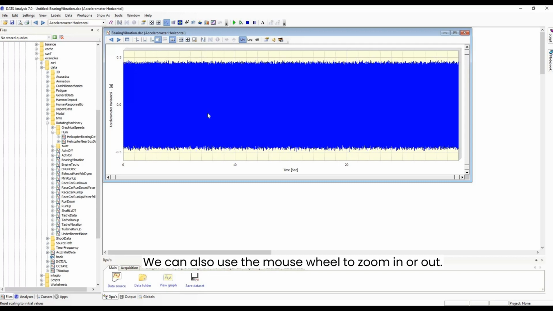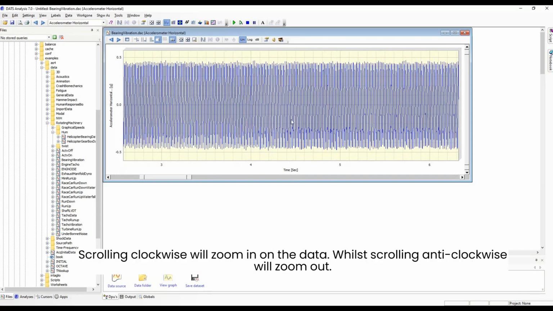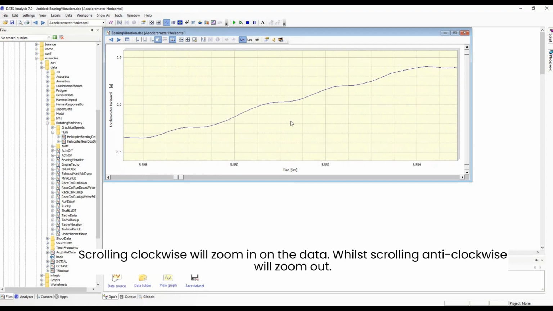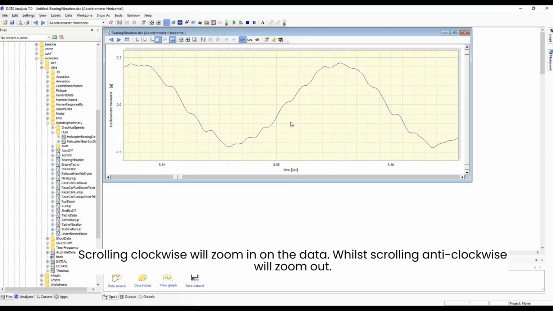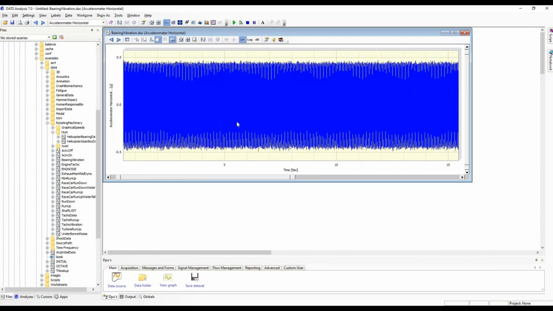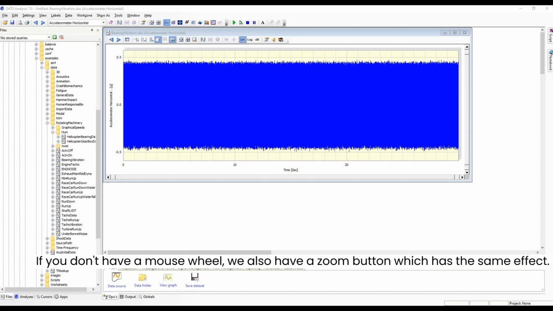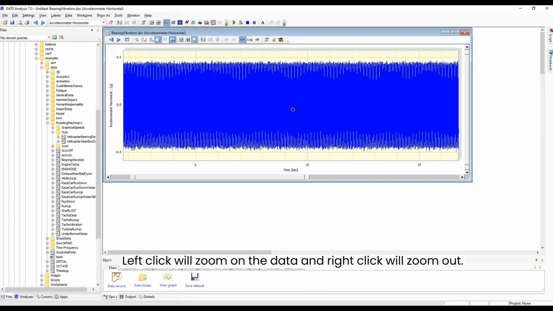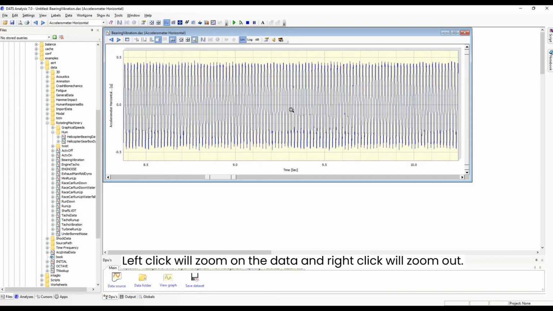We can also use the mouse wheel to scroll in or out. Scrolling clockwise will zoom in on the data, whilst scrolling anti-clockwise will zoom out. If you don't have a mouse wheel, we also have a zoom button which has the same effect. Left click will zoom on the data and right click will zoom out.